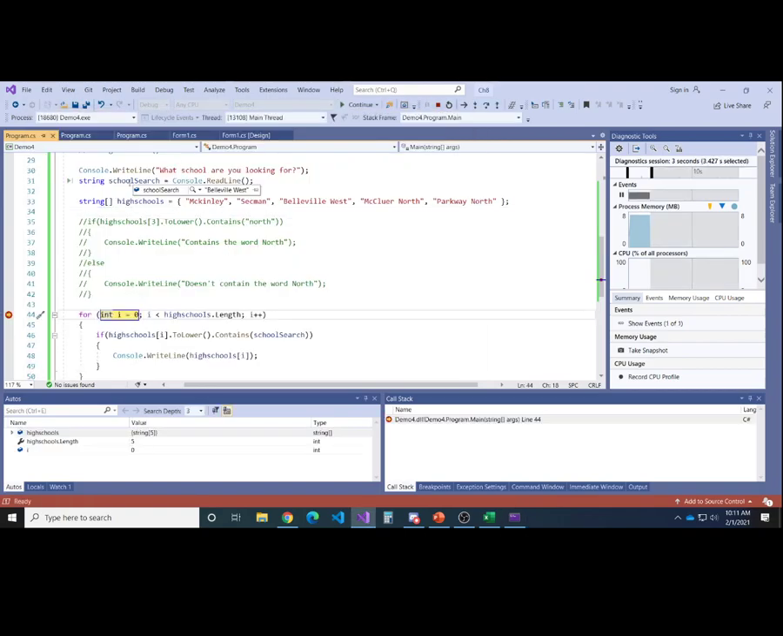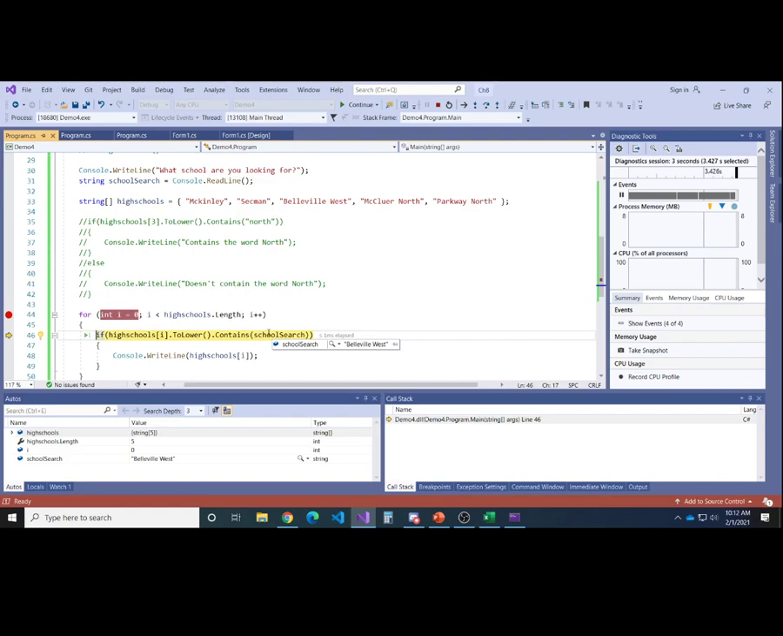So schoolSearch holds the value Belleville West. We got my high schools. If highSchools[0], which is McKinley, dot ToLower, so that takes McKinley and converts it to a lowercase m on McKinley. So ToLower just converts that value McKinley to all lowercase. Dot Contains Belleville West. Oh, Belleville West was a capital B and a capital W.